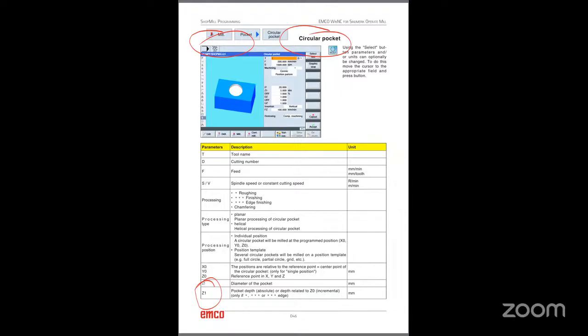So in finishing, first it will finish the pocket edge, and finally it will finish the bottom center. So in edge finishing, it will finish the side edge only. There will be no bottom finishing. Finally, the tool will go to its position in rapid traverse mode.